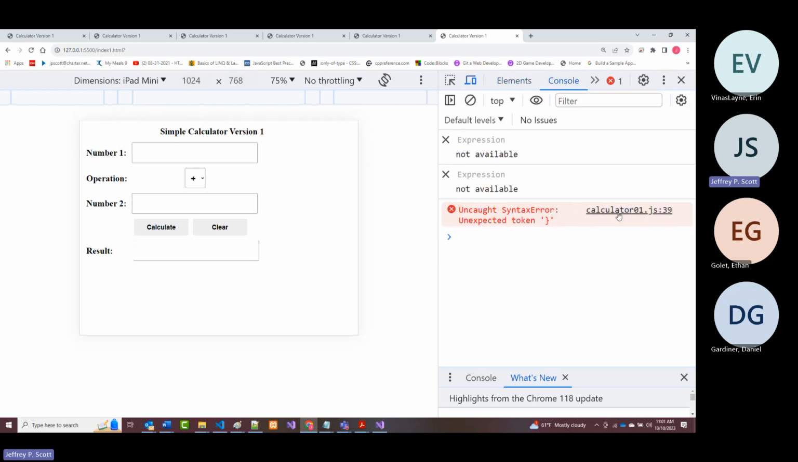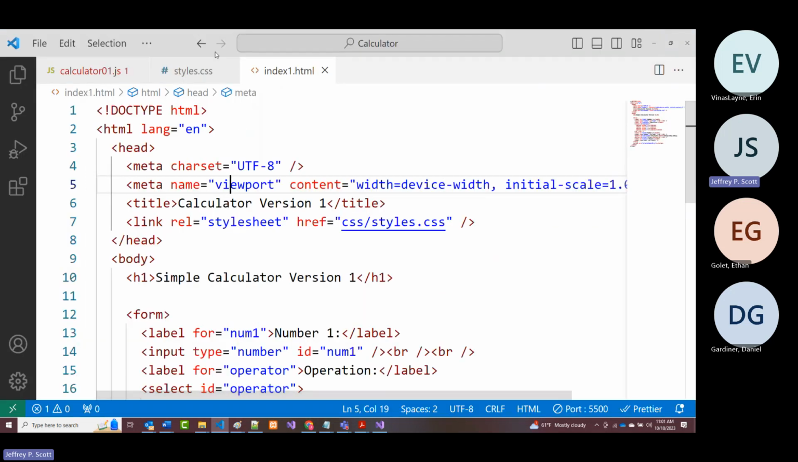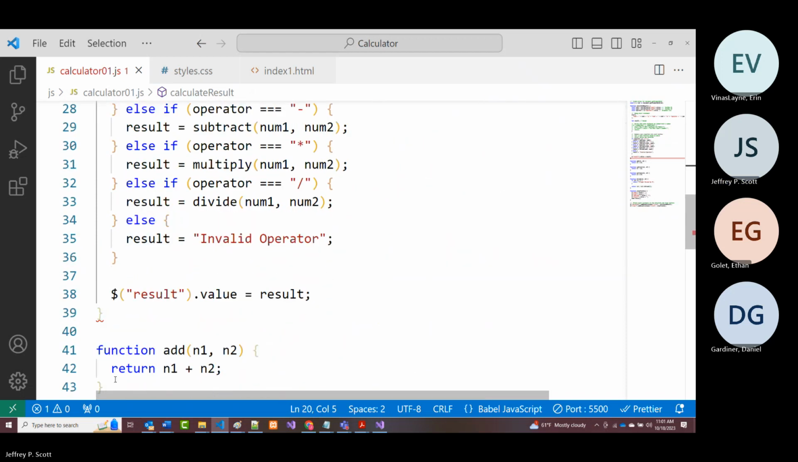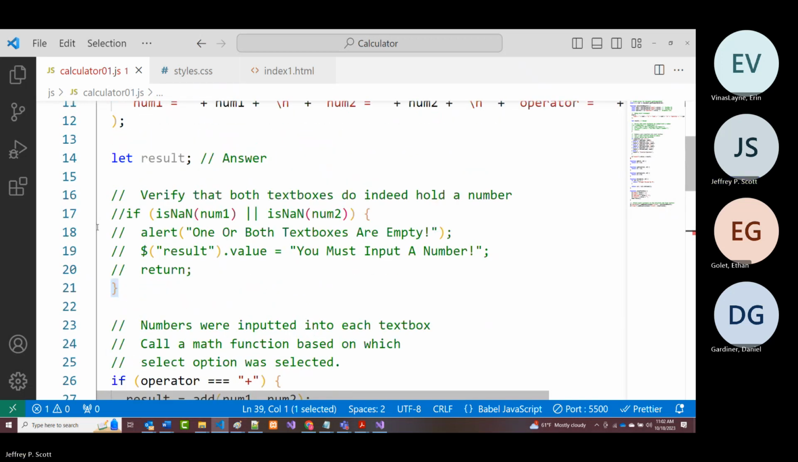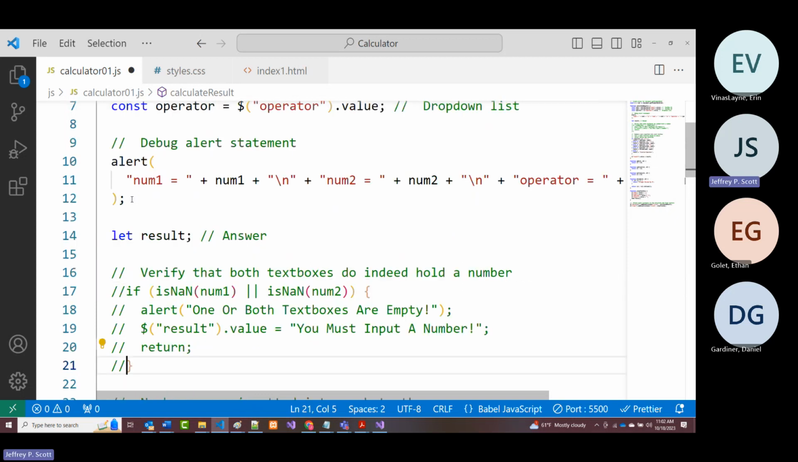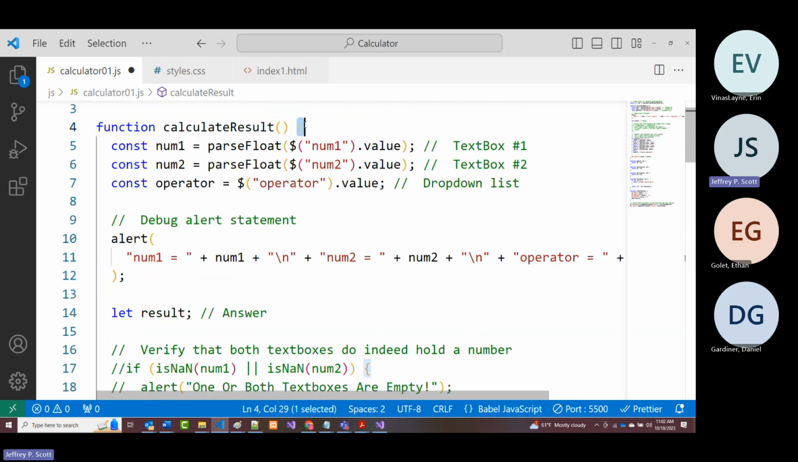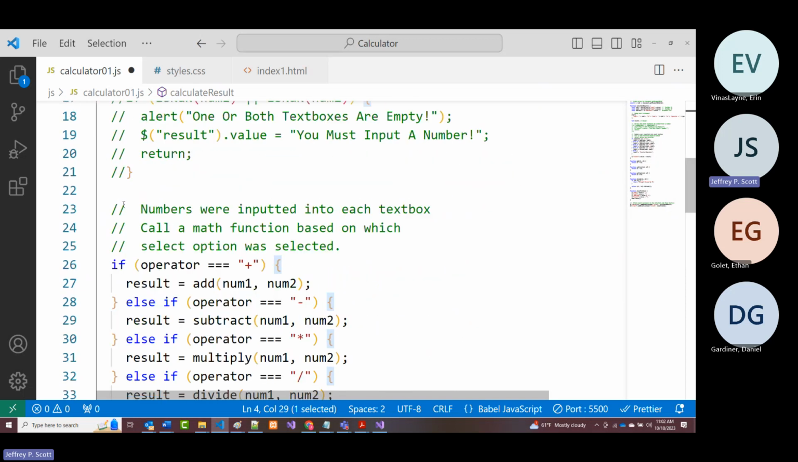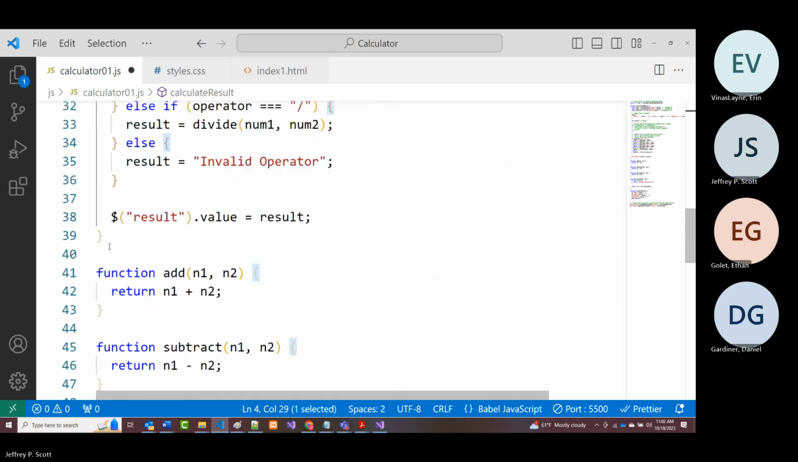Unexpected token, line 39. It's saying that there's an extra curly brace in there. Okay, actually, that one should be ending. Whoa, we've got one here. I didn't remove that curly brace. So let's see. I want to end right there. So let's see. I should have only one ending curly brace right there. So let's see if it works now.